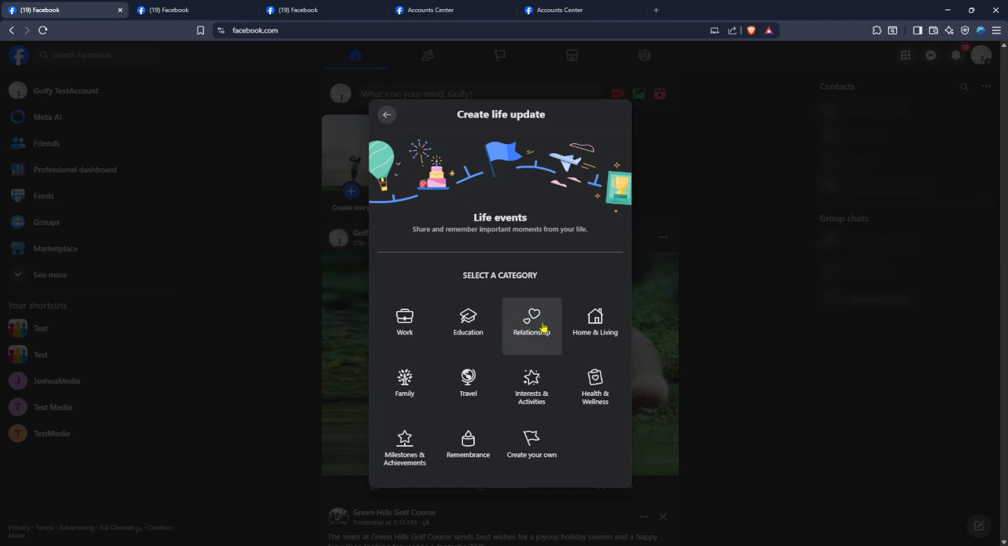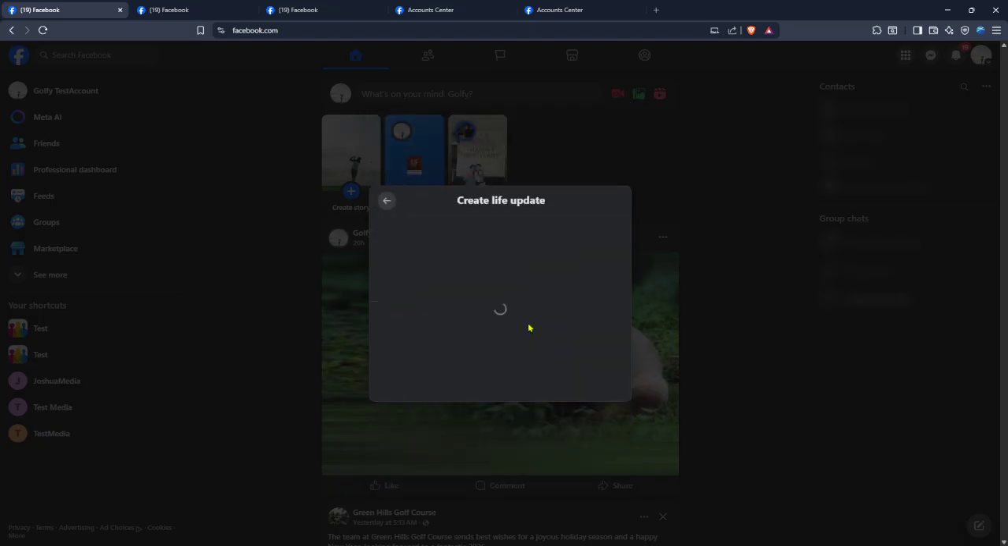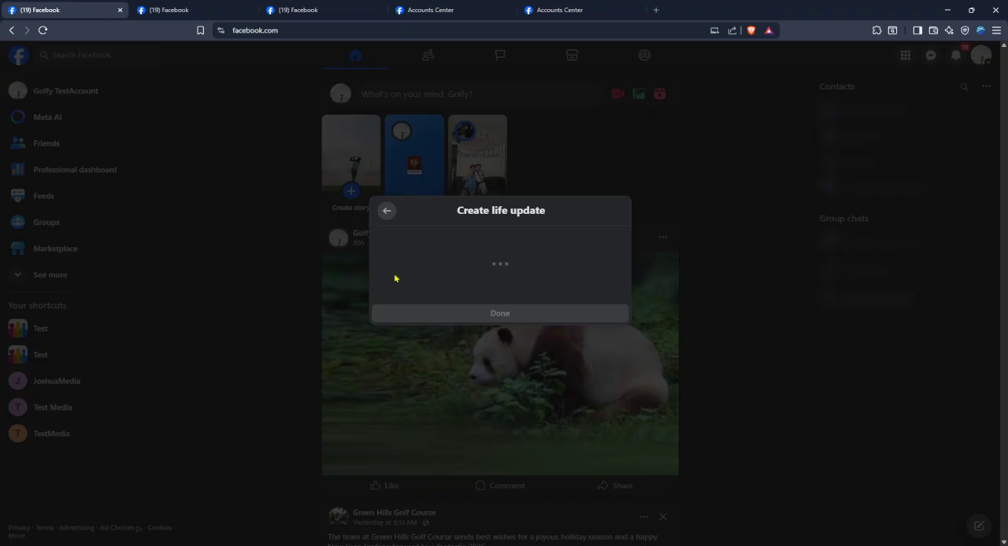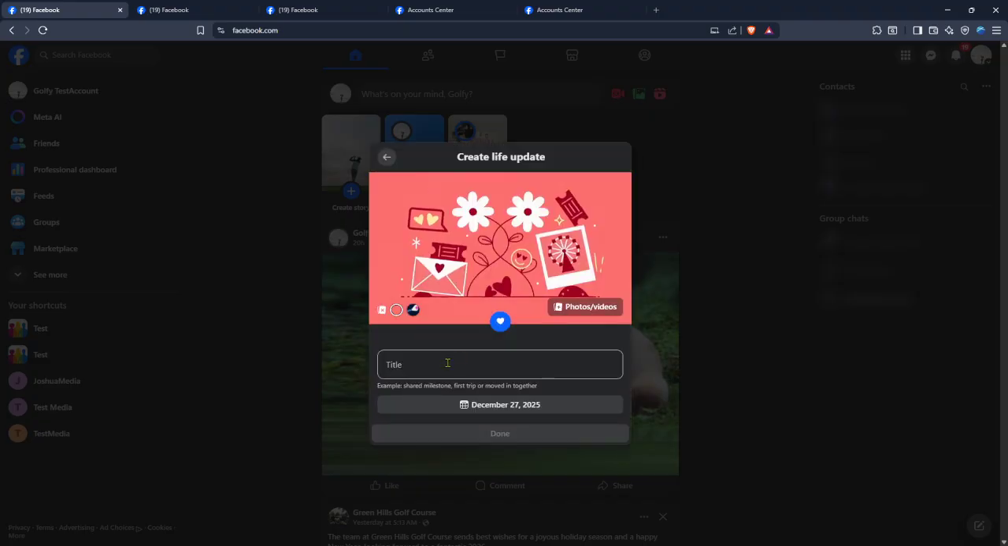Next, choose a category that best matches your update. You'll find options like work and education, family and relationships, home and living, travel, health, and more. Picking the right category helps Facebook format the post and makes it easier for people to understand what you're celebrating or announcing. If nothing fits perfectly, select the closest match.